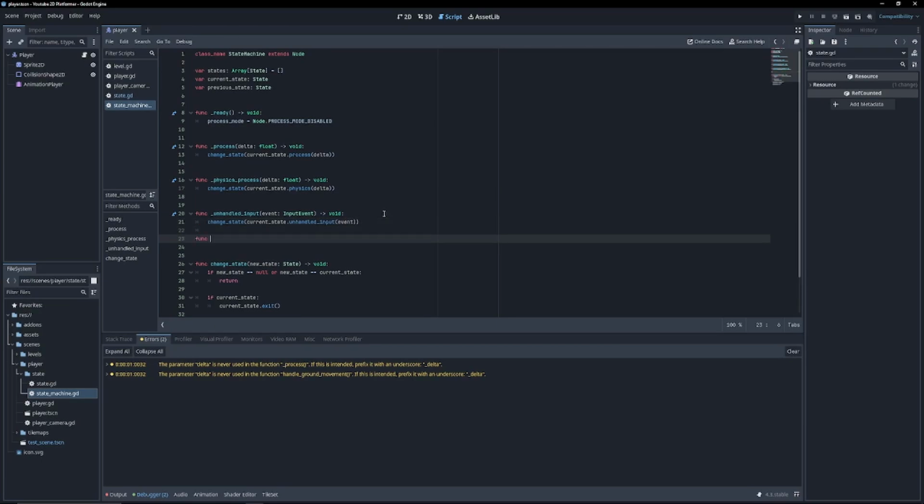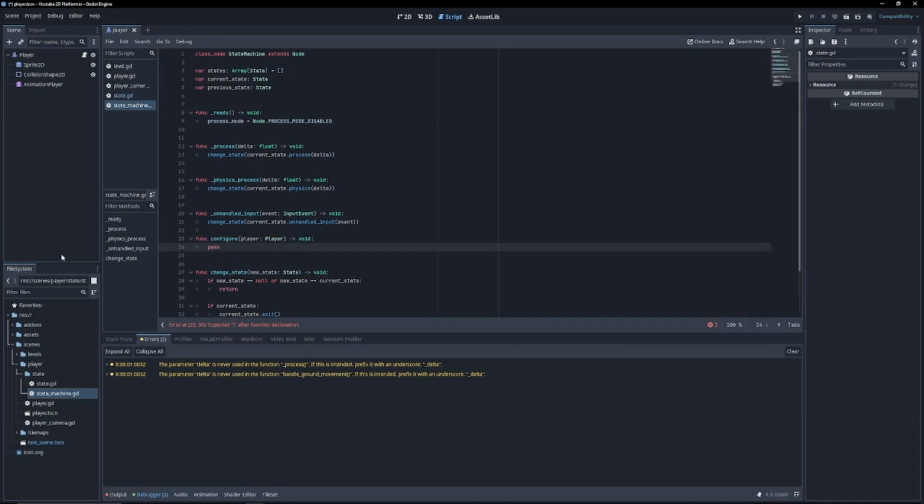But we need to actually configure our state machine. So I'm going to call this configure. We're passing in the player. We're going to need the instance of the player. We're not going to return anything though. So the first thing we have to do is get all of the child nodes that are states.